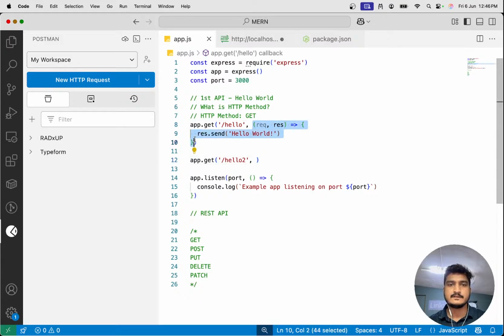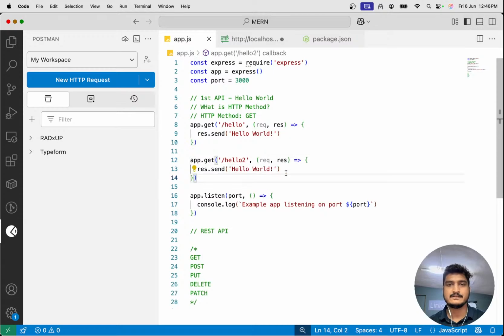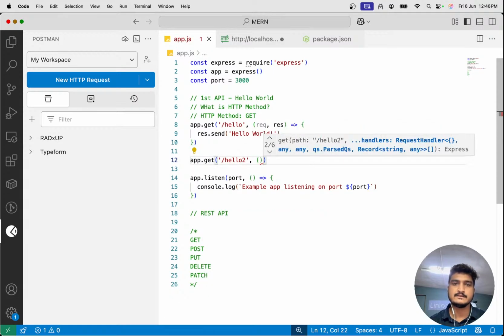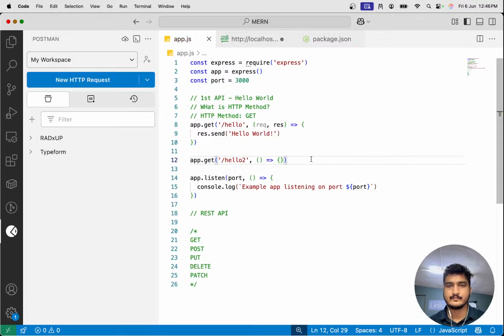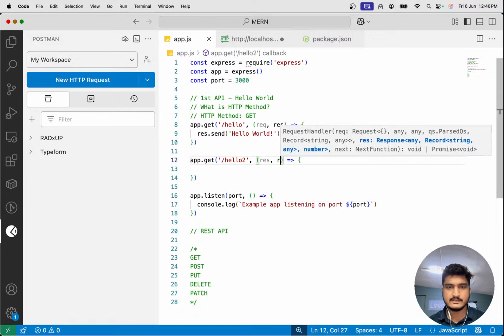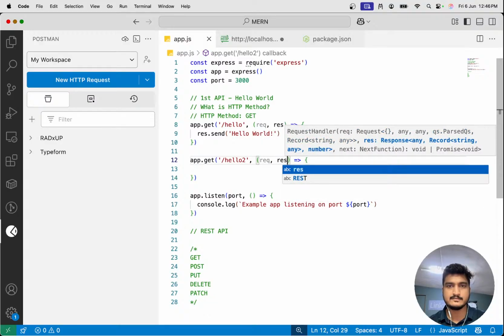This is a function, so you can just copy paste it. See, you can write it also like this: round brackets, arrow, curly bracket, and in the curly bracket press enter, and in the round brackets mention request, comma, response.